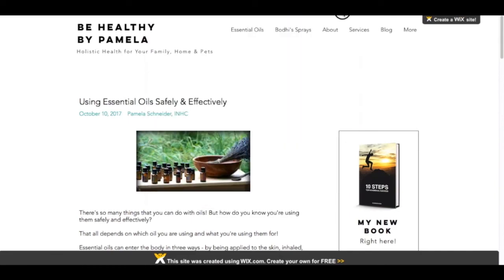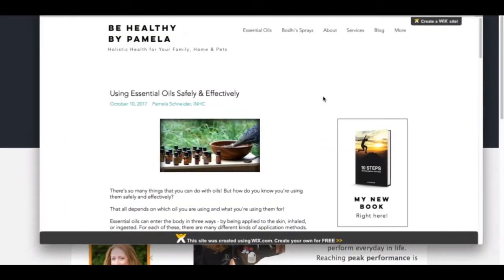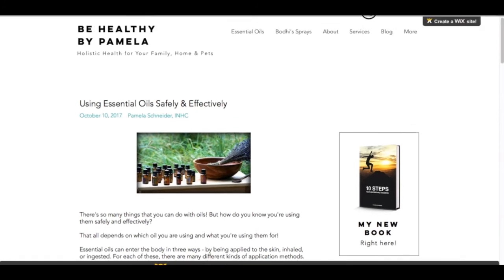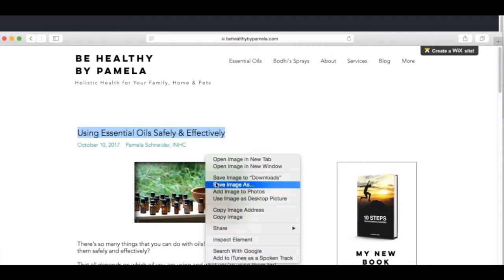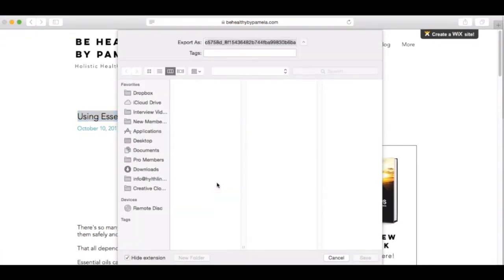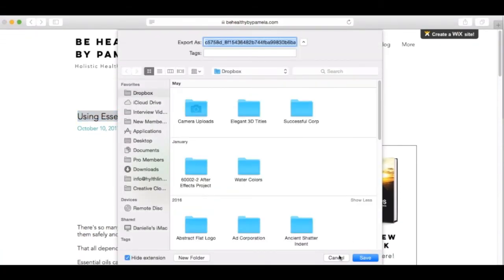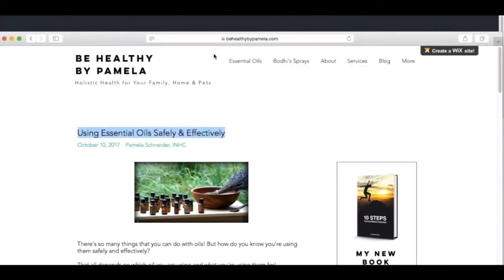Okay, so here's an example I want to show you guys. I'm going to pull her site down. Now, everything looks good, right? We have using essential oils. Pamela, make sure you go in and change this to the same subject line, right? Let's see here. We have the tab, all right, but the URL is wrong.